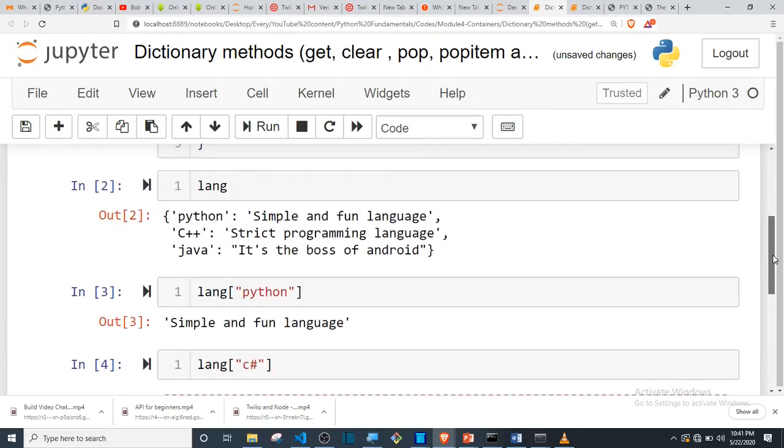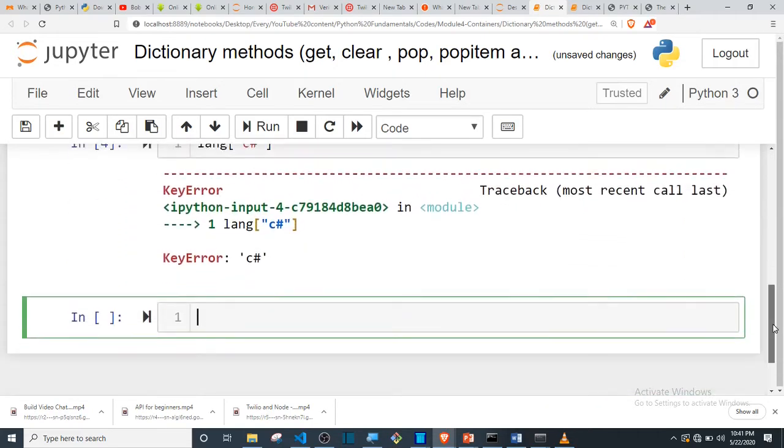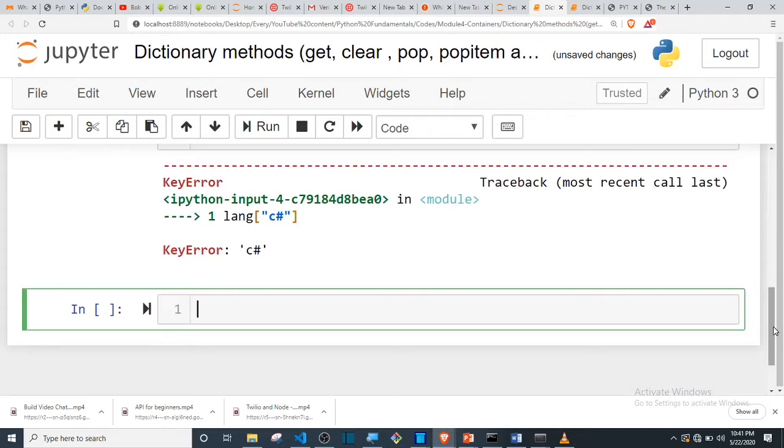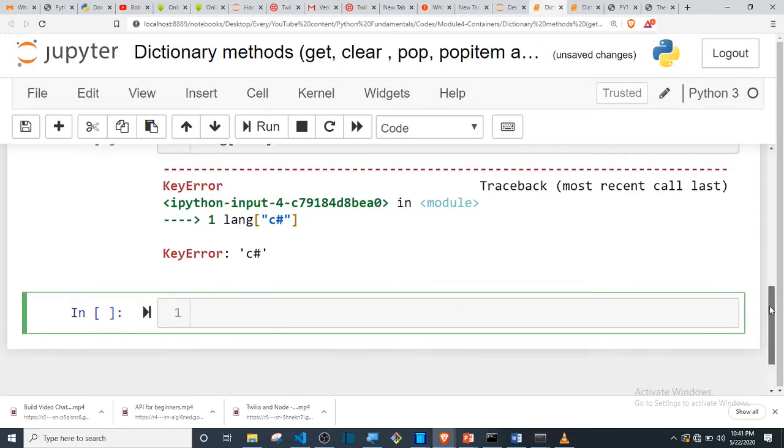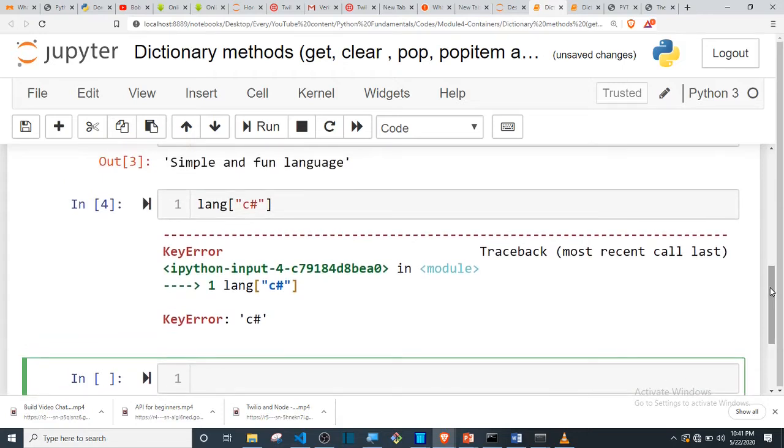If you don't want an error to pop up when you're trying to search for a particular item, and you're not sure if that item is there, then it's better you use get instead of trying to index the item like this. Once you use get, if the item is not there, it's going to give you a result. So we say lang dot get, and I want to get C#.